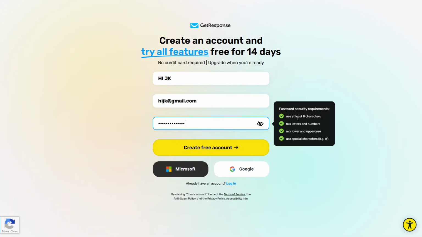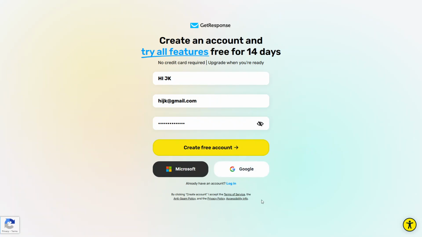If you prefer, you may also see options to sign up using an existing Microsoft or Google account. That can be a quick shortcut if you want to avoid filling in your email and password manually. Once everything looks good, click the button that says Create Free Account.